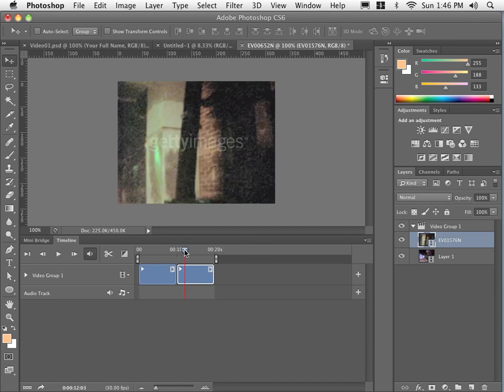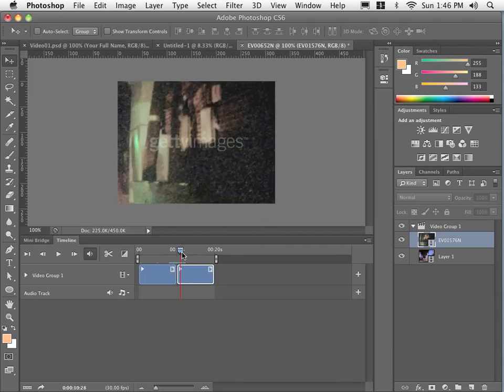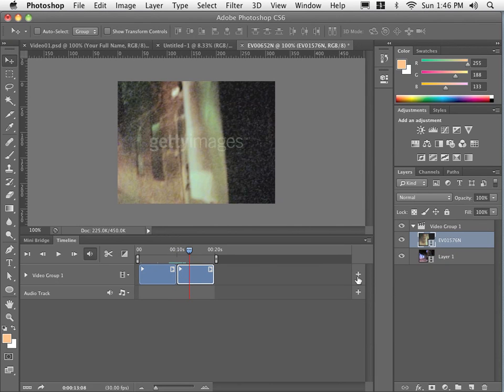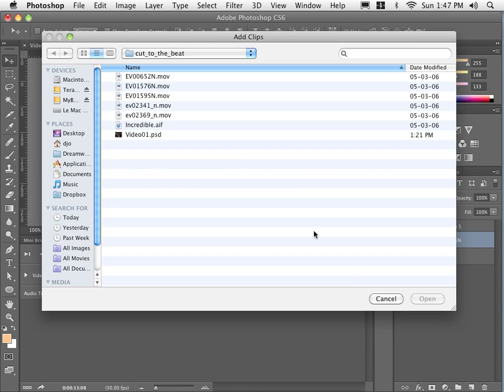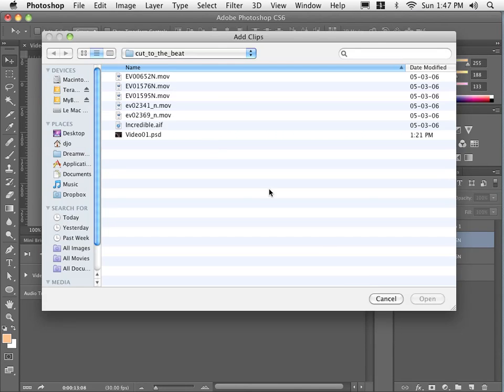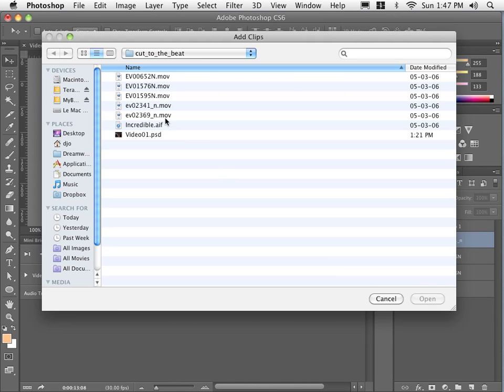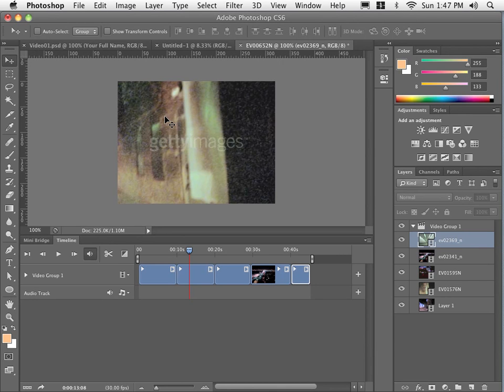If I move my playhead, scrub it along, we've got a couple of shots here. So I'll just keep hitting this plus sign and adding to that video group. Now you'll notice in the layers they are being added to the group. So let me hit the plus sign, grab the third one, I'll grab the fourth and the fifth one as well. Okay, so as I said, these are all part of a single video group.